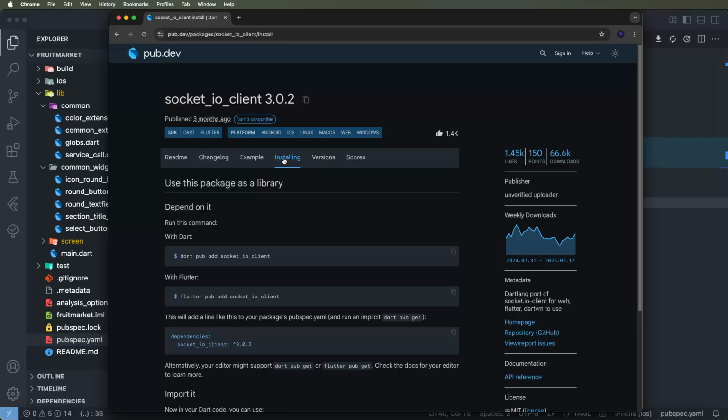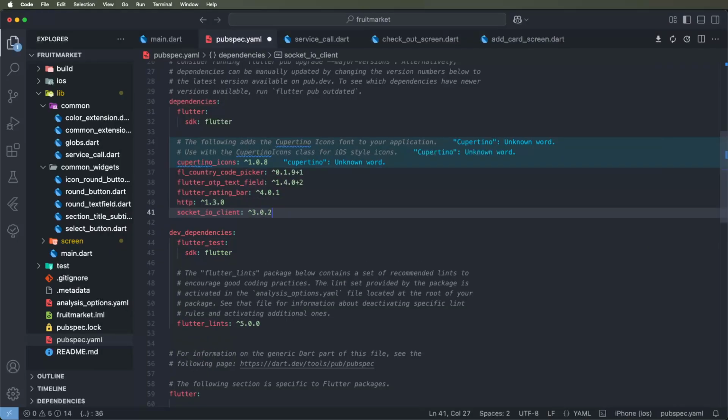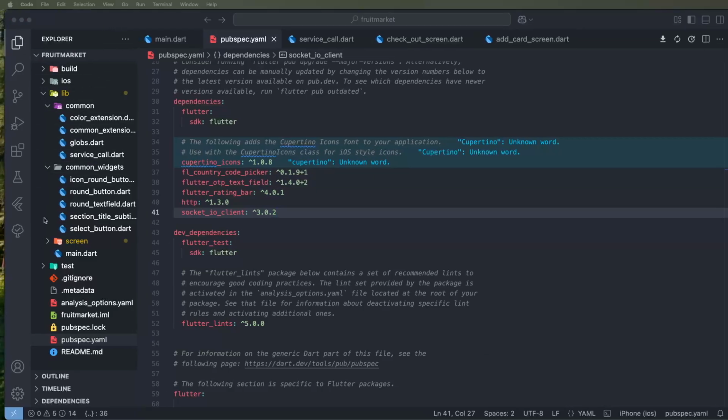Now we need to go inside the install tab and copy this dependency and put it here, and now save it. Now we need to go inside the commons folder and import this package and create the singleton class.